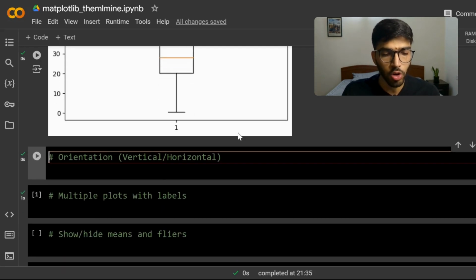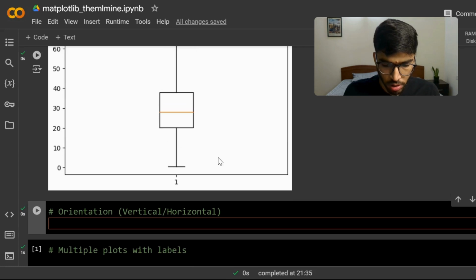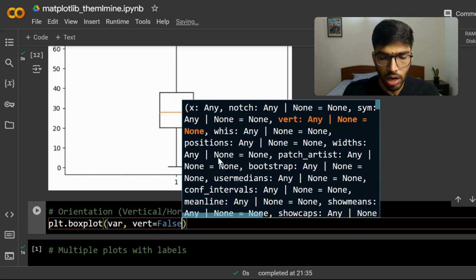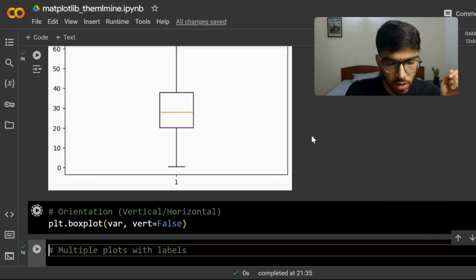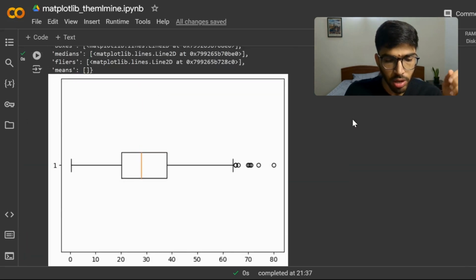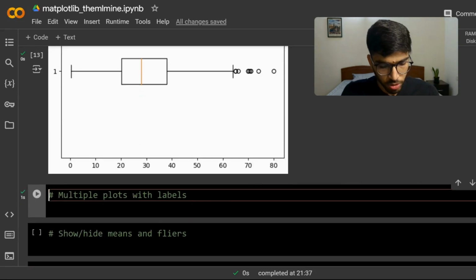Let's see if I want to rotate this box plot and plot a horizontal box plot. For that, again, I'll write plt.boxplot and the variable name. And the next thing that I can use is an option called vert. Vert simply means vertical, so by default it's True. If I just change it to False, it will give me a horizontal box plot. That's it. Let's see what other options we have.